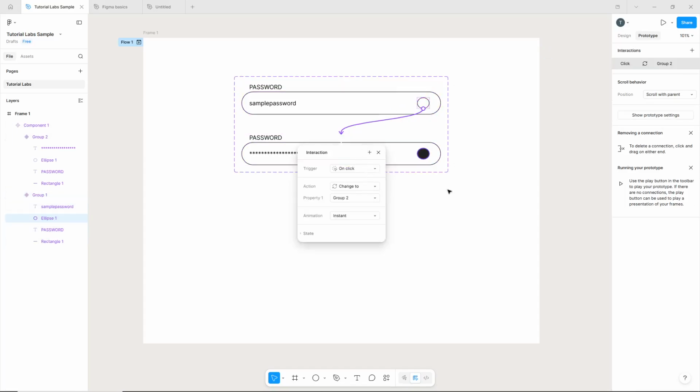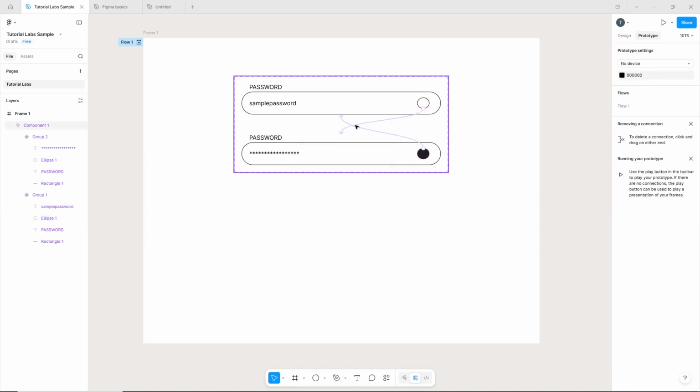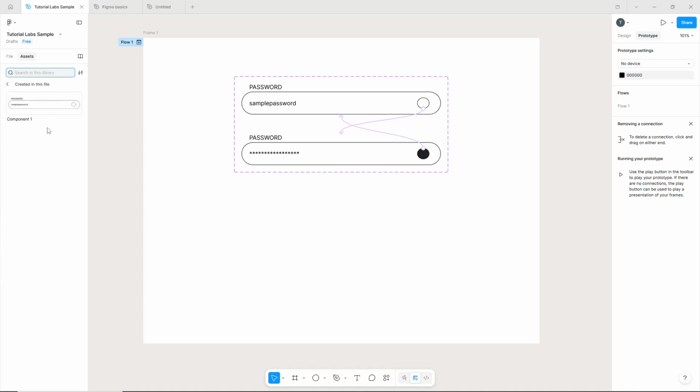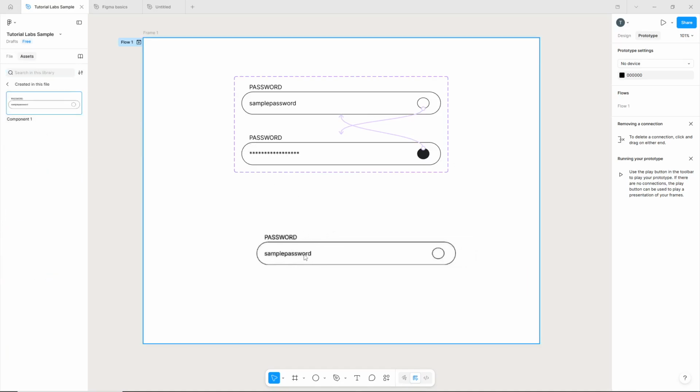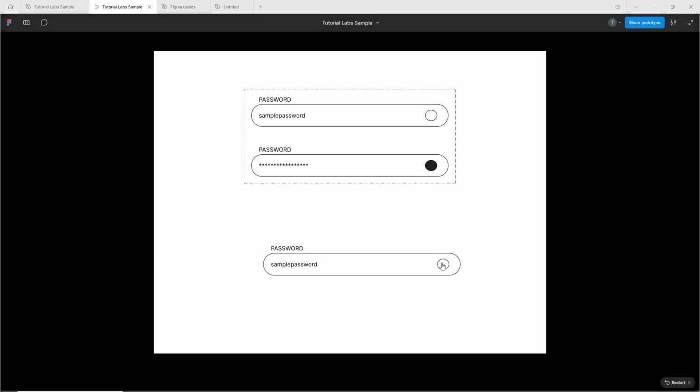To test your interaction, click on Asset on the right side and drag the component you just created onto your canvas. Then click the play button on the right side to enter presentation mode. Now try clicking the ellipse inside the field and you'll see the password toggle between visible and hidden states.